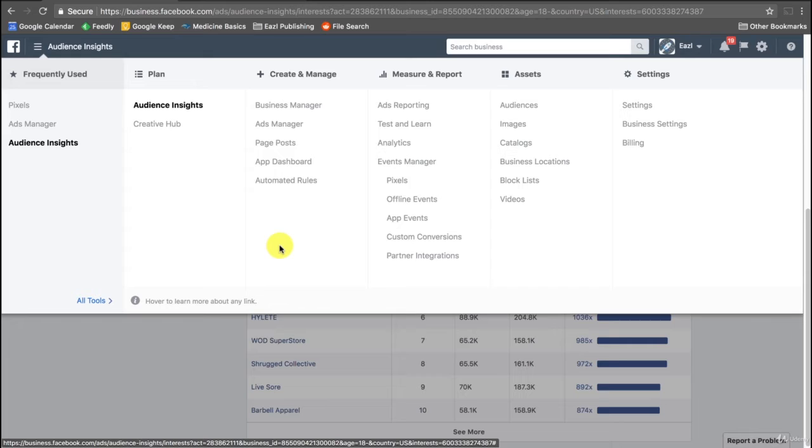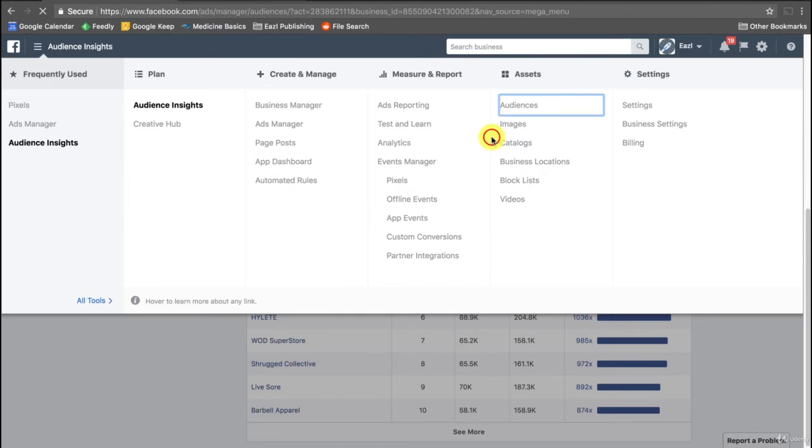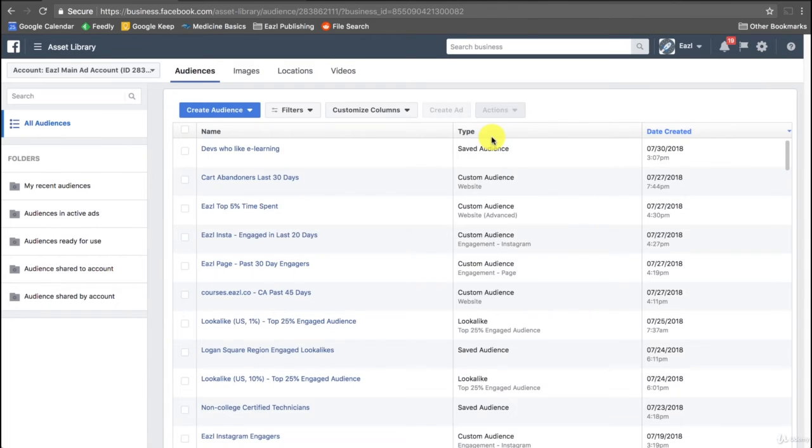If you're using your pixel to do that, then the only way that you're going to be able to track people who took an action is if they visit your website or your app or whatever. And in this case, we're going to be able to use on-platform elements to retarget people. So for example, we're going to be working in the menu assets audiences area again. And essentially what we're going to be doing is creating an audience that is related to something that people have done on the platform related to our content. So not off the platform, but on the platform.